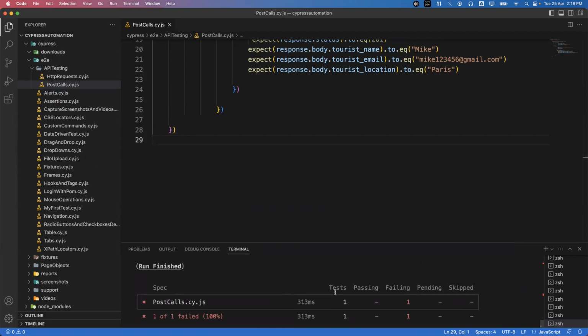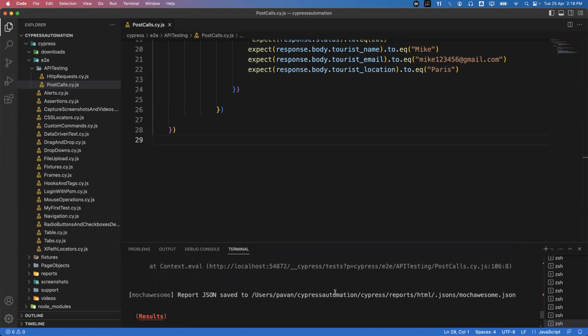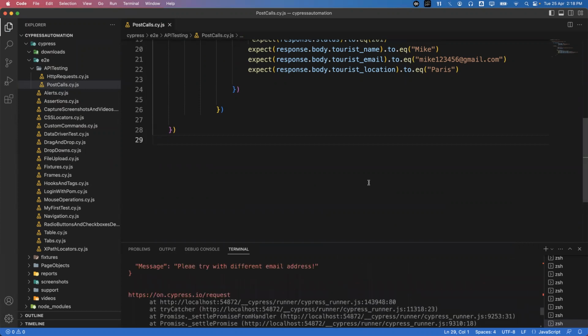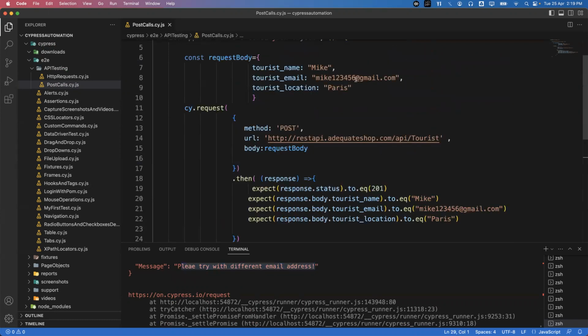Okay, so now again it has failed. Now let us see why it failed. Because previously we already executed with the same email ID. So the second time when executing with the same email ID, it is not created. What is it saying? Please try with a different email address. Now let us try to change this email address. This is the problem when you hard-code this data. Every time we have to keep changing the data.